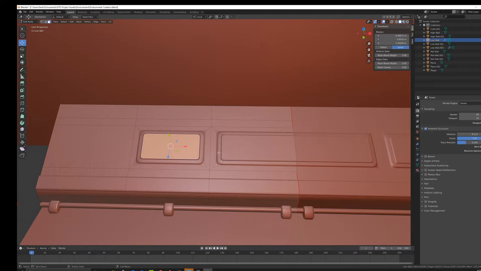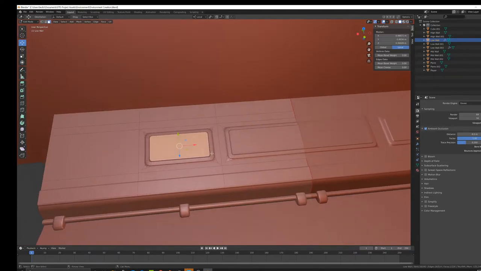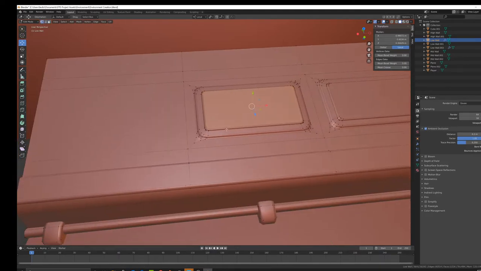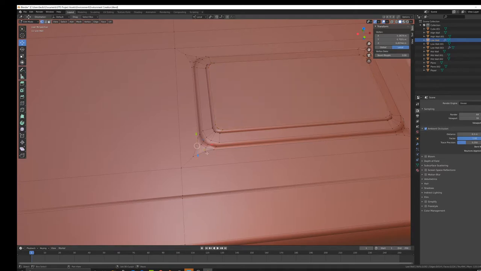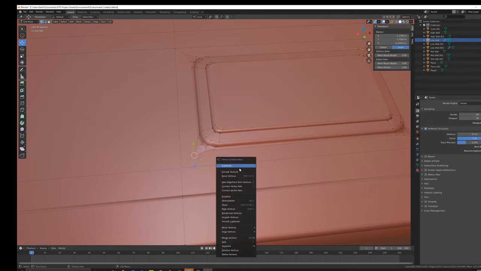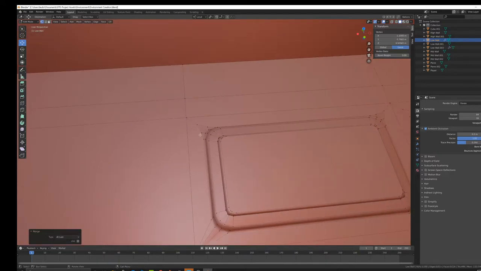Okay, trying to think about what else I want to do. So I could start by just retopologizing these a little bit. So I'll merge all these vertices at last in all of these corners.